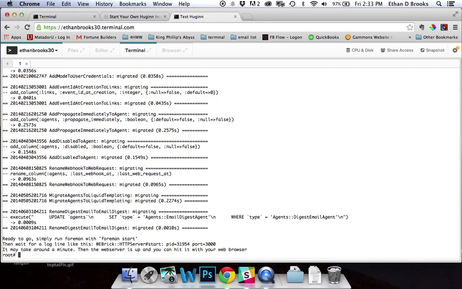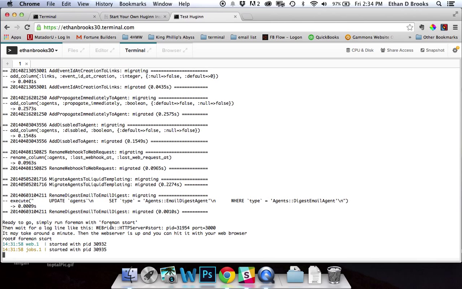The last thing we're going to see is this little prompt, and it will say when you're ready to go, simply run foreman start. We're going to wait until we see a log line that looks something like this. That's our signal that the web server is up, and we'll then be able to visit the admin page for our Huginn account.